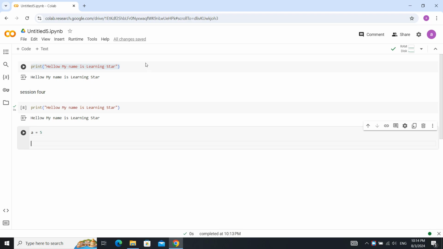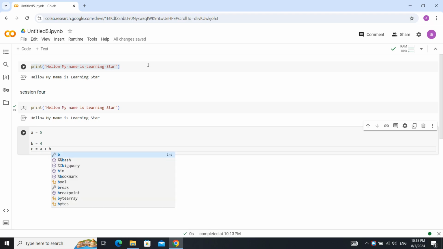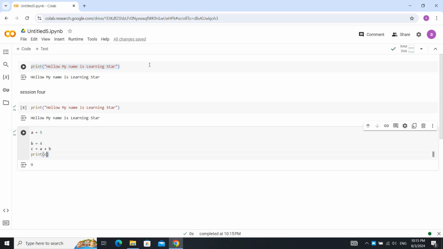Now let's do the same thing for a variable B and assign the value 4 to it. In the next line, we will create variable C and assign the sum of A and B to it. Okay, now print variable C. As you may guess, the answer was 9.